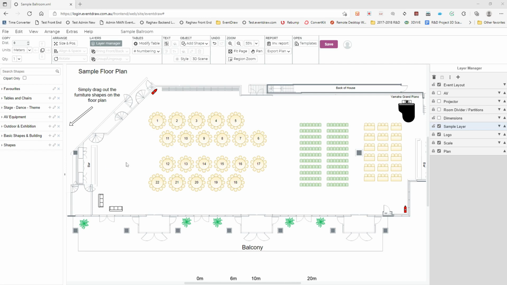Hello there. Let's dive into using layers. Layers in a floor plan can store additional information that the user can turn on or off. Layers may represent dimension lines for the room dividers or partitions, no build zones on a floor plan.